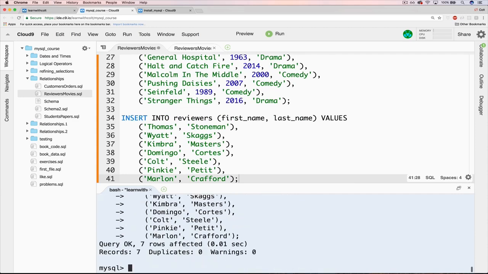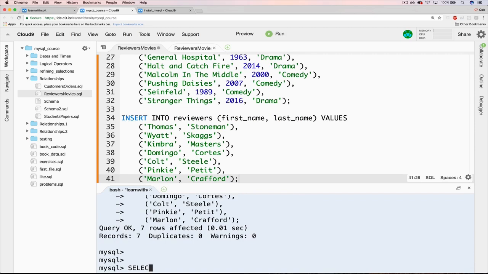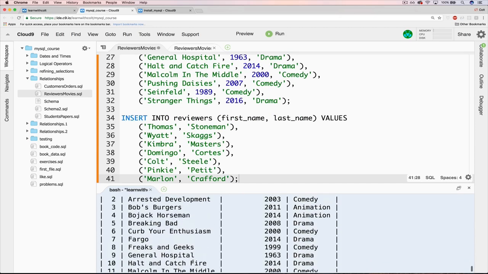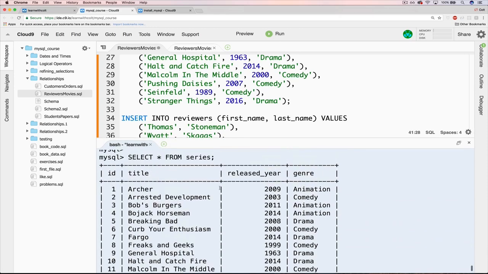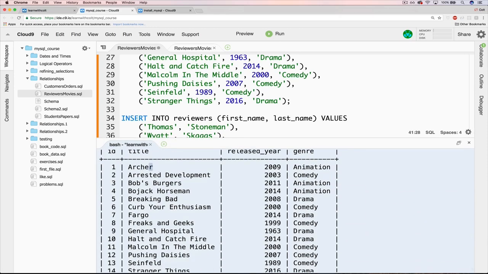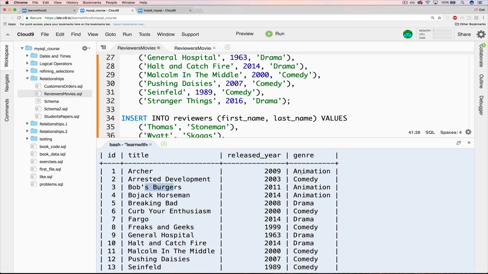And we'll paste it in. Now let's make sure it works. Let's do a select star from series to start. You can see, if I make this a bit bigger, here's all of our series. Archer, Arrested Development, Bob's Burgers, all the way down. We've got animation, comedy, and dramas.